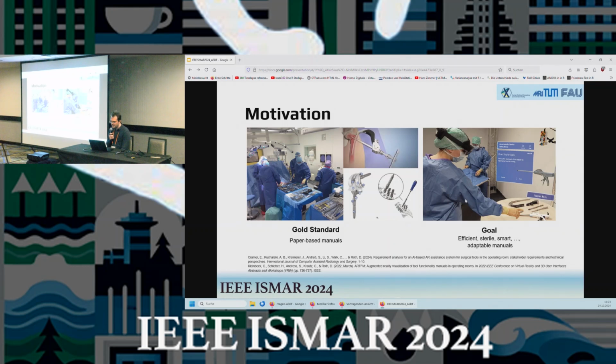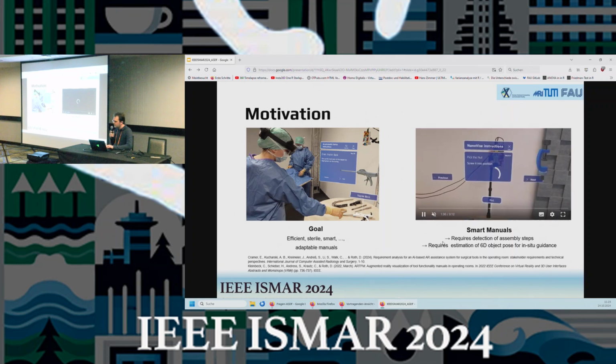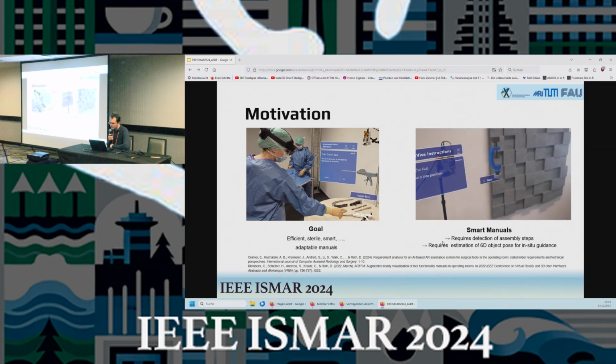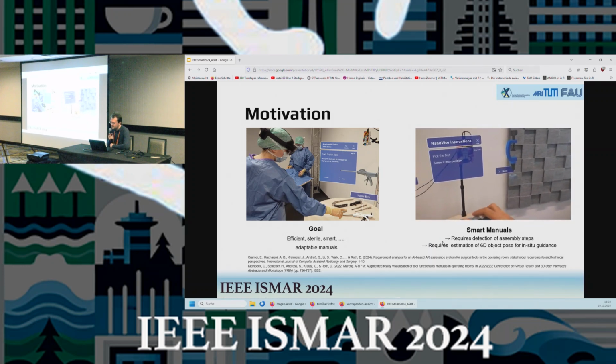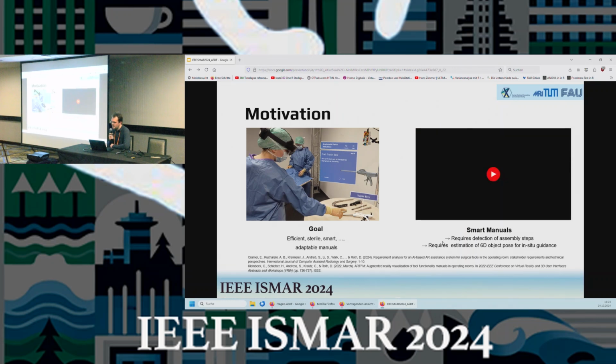So to provide sterile and efficient guidance, we aim to use augmented reality guidance. In this context, we also enable an interactive and adaptive visualization. On the right, you can see how this could look. Such smart manuals can, for example, look like this. We have step-by-step assembly guidance, which guides the user through the assembly process. But this requires pose estimation and state detection so that we know where the individual parts are and what the assembly state is.